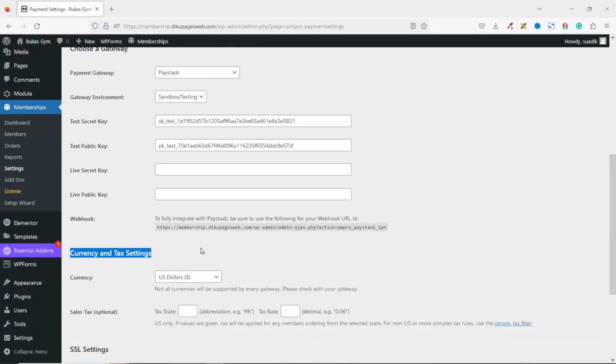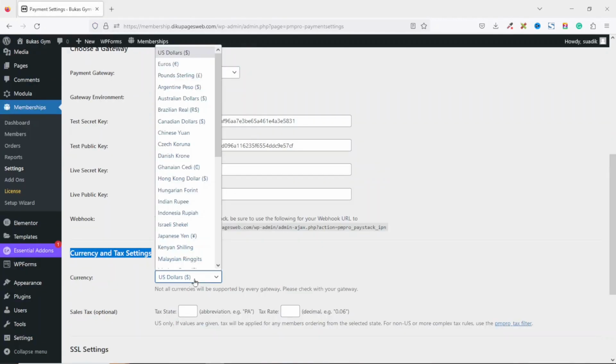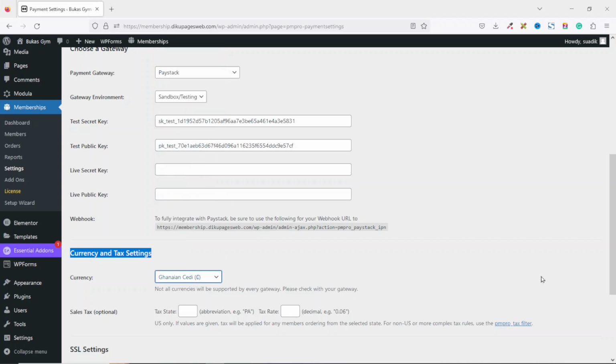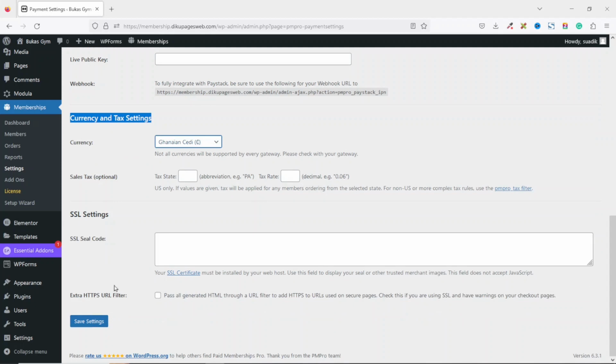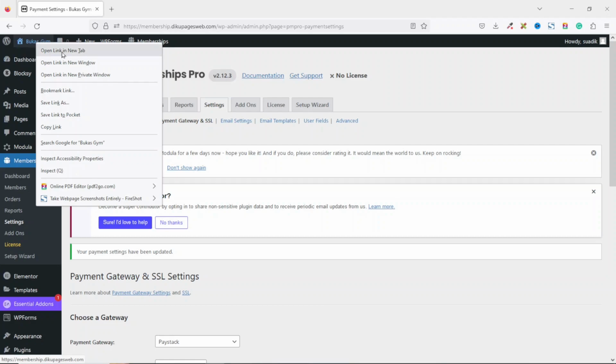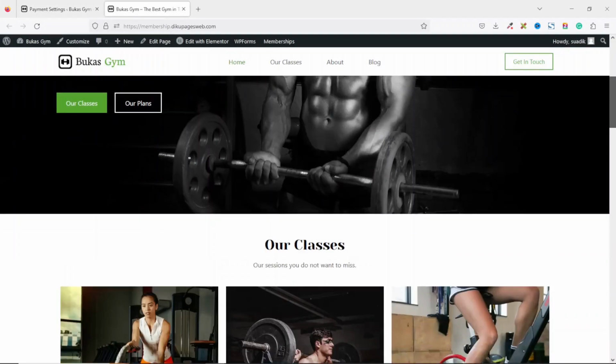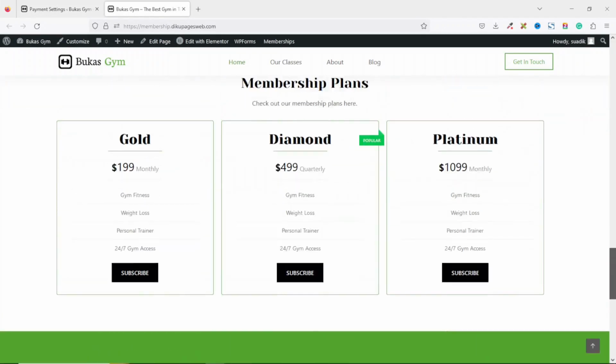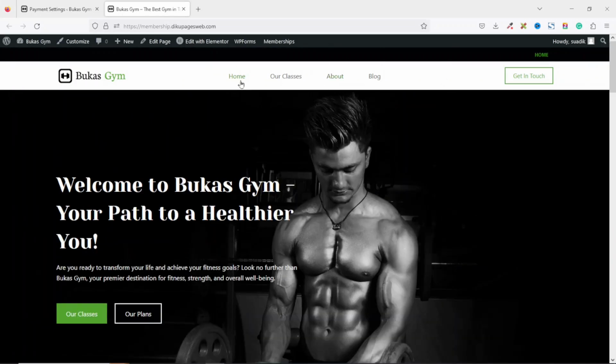The currency, since I'm in Ghana, Africa, I'm going to use Ghana cedis. I have it right here. I select it. Going down, I click on save settings. And now we are done with all the settings concerning our membership packages. Now, if I go to the front end of my website, there's nowhere users can have access to our membership packages. So let's see how we can enable them on the front end of our website.